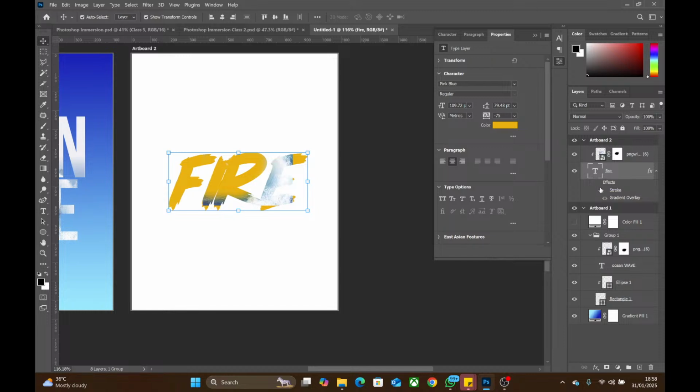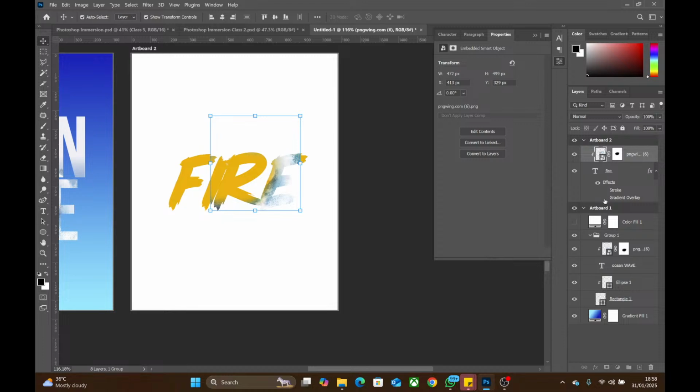The moment I turned off the gradient overlay, you can see the ocean that I clipped into the fire. But once I activate that gradient overlay, the stroke, I mean, the overlay, the clipping mask will not be visible. It is the way Photoshop works. So what is the solution for this? The solution I often use is that I can turn off this effect, right?